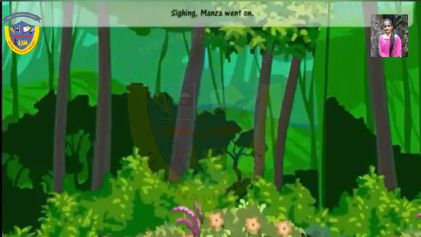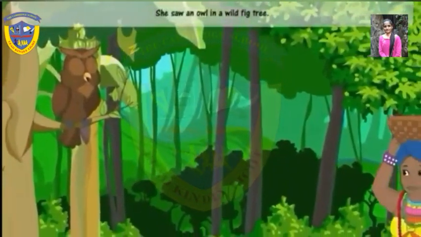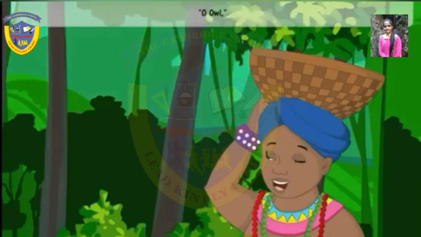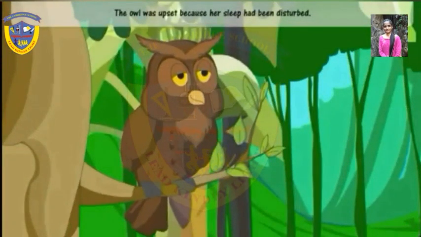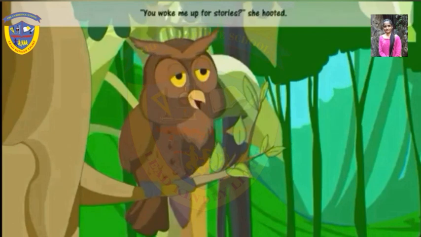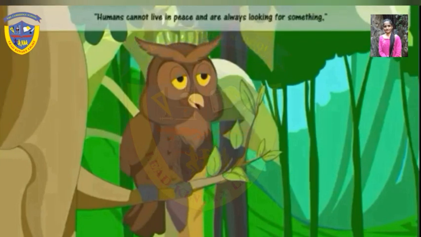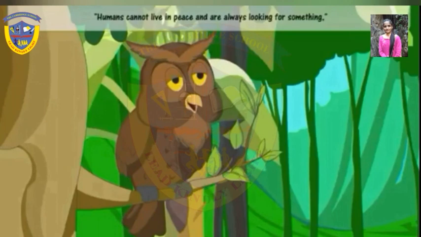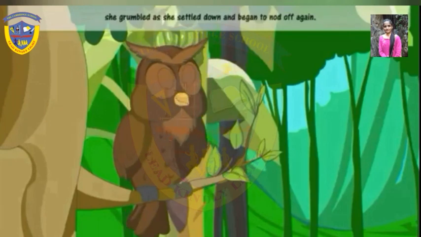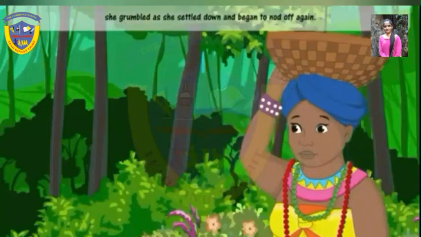Sighing, Manja went on. She saw an owl in a wild fig tree. "Oh, owl," she called, "do you have any stories for me to take home?" The owl was upset because her sleep had been disturbed. "You woke me up for stories," she hooted. "Humans can't live in peace and are always looking for something." She grumbled as she settled down and began to nod off again.